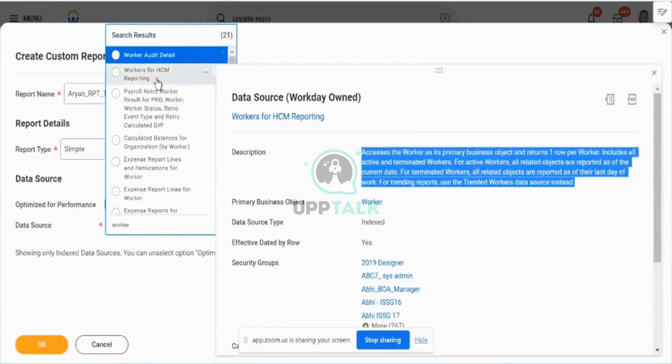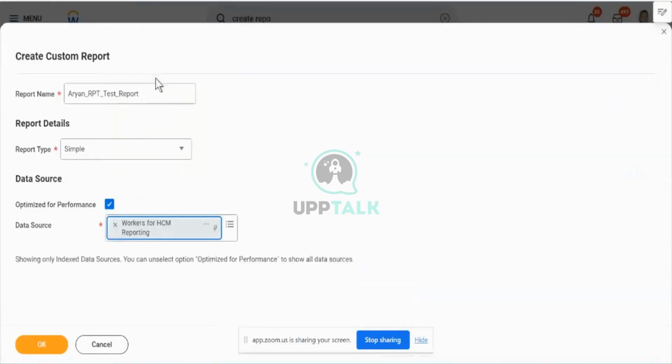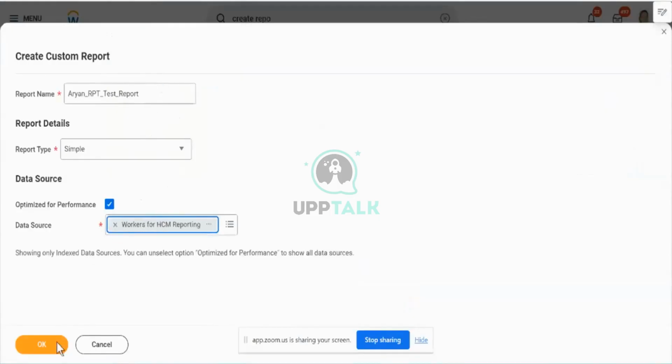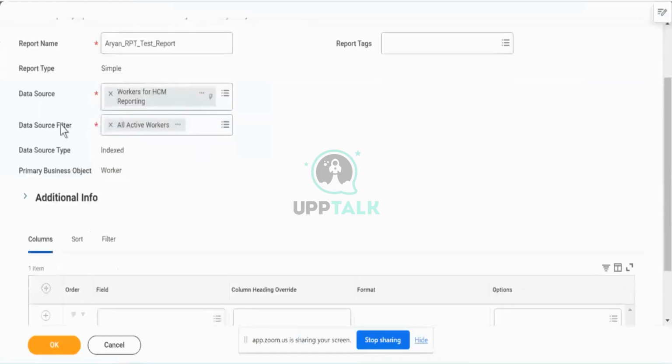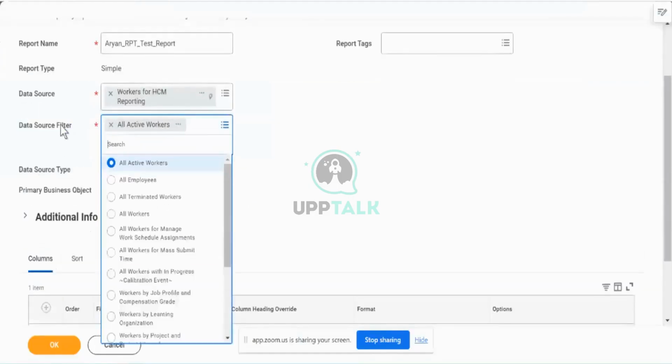Choose the data source as Workers for HCM and Reporting. Click OK. Once you click, you're going to get the report name, the data source as well, and my data source filter. Even though this particular data source is going to contain terminated as well as active workers, I am choosing in the filter over here. This is a default filter which I can use to filter data from my data source. I'm going to say only active workers.